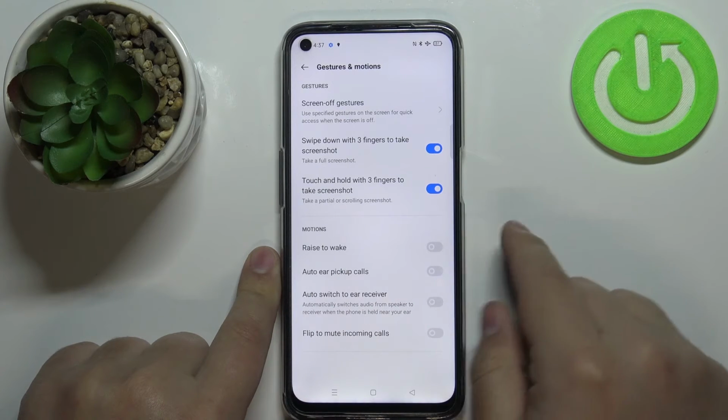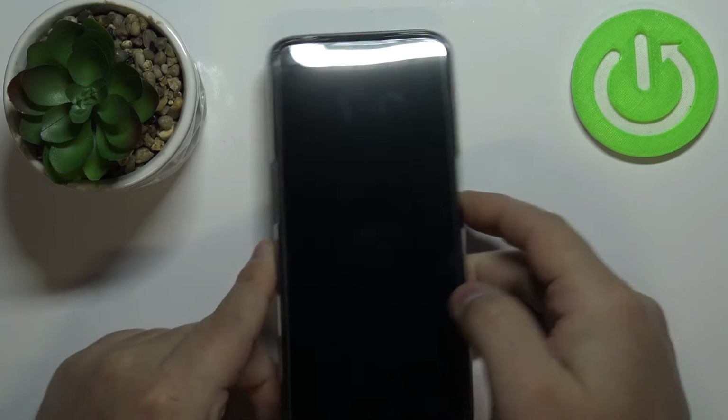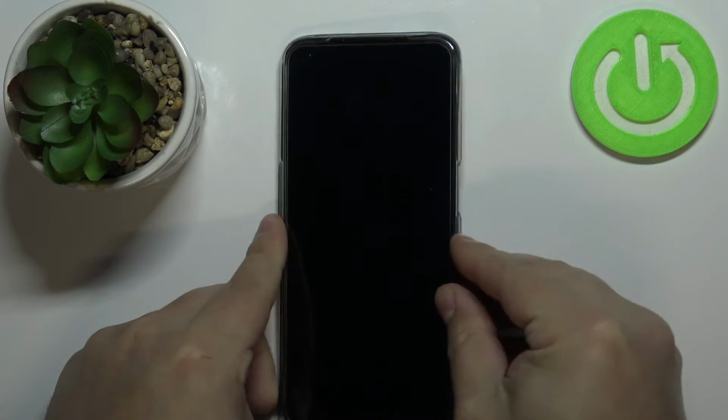Below we have motions, and we have options like rise to wake. If you enable this and the screen is locked, you can raise the phone to unlock it like this.